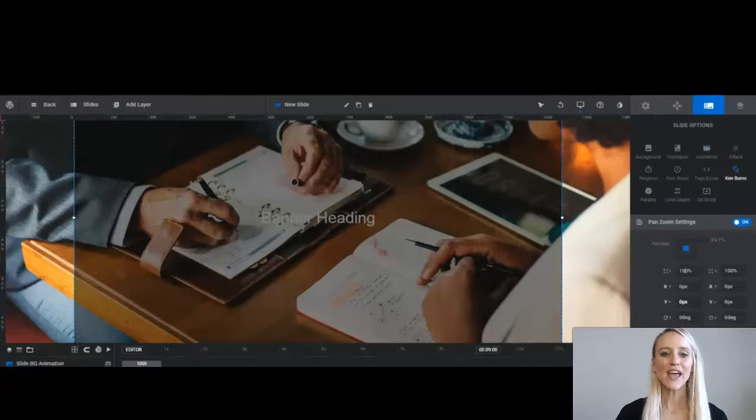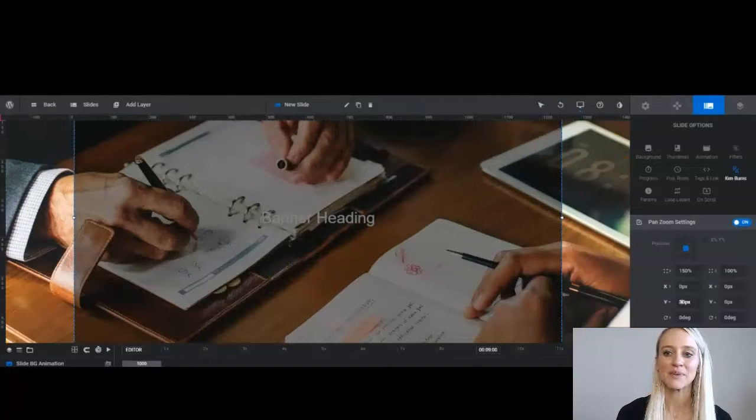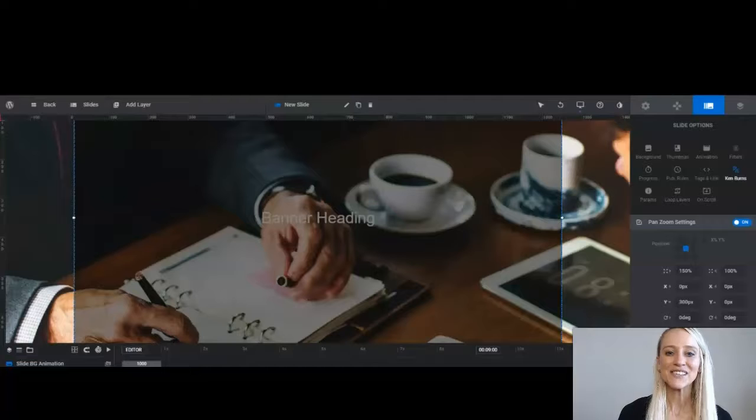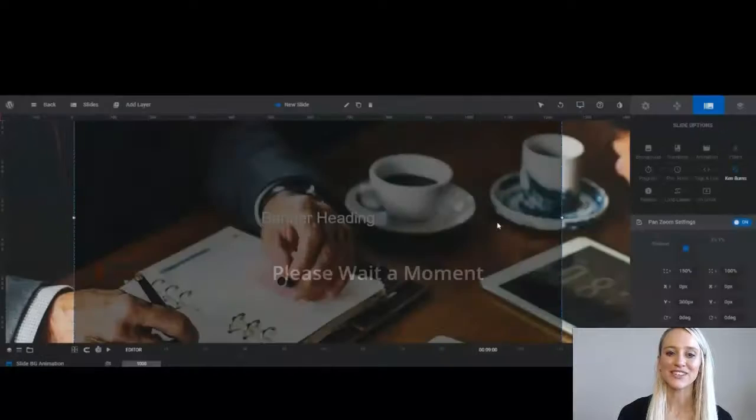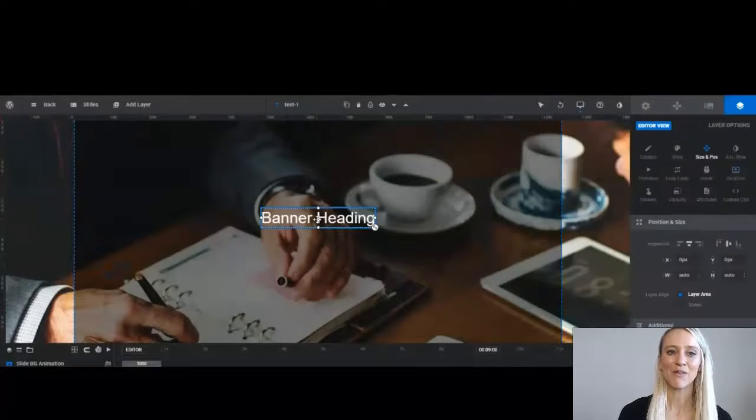And if you potentially have part of the image that you don't want shown, you can go under Slide Options. You'll go to Ken Burns, and this will allow you to go ahead and put in the position that you want zoomed in on. As you see, it says Pan Zoom Setting. So I'll go ahead and change this so you can see the difference. And you see how it just went ahead and populated a different part of the image now. So you can make it how you want. You'll just click Save. And now we'll go ahead and add text.